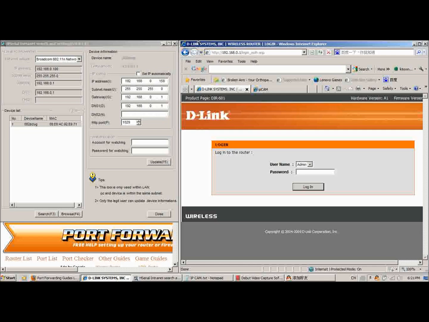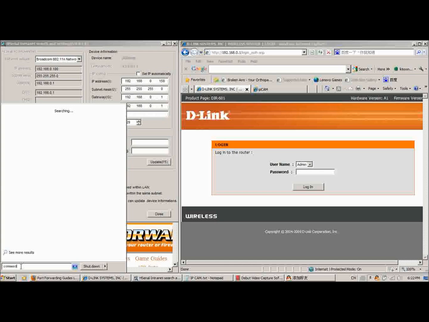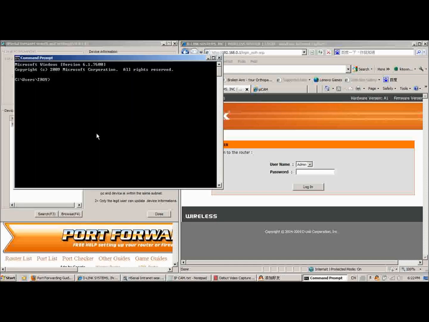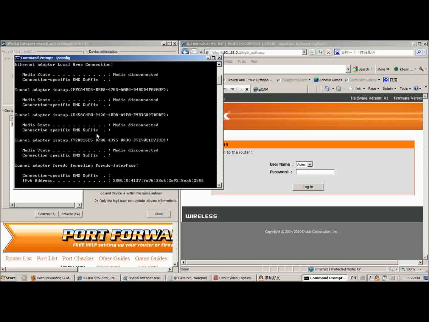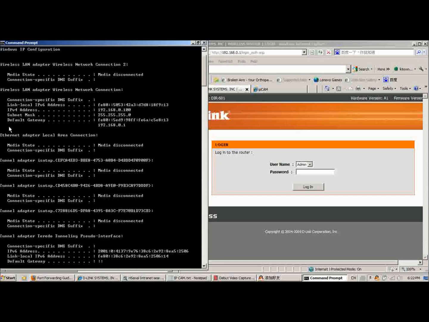If you don't know your router's IP address, you can usually check on the underside of the router. There's usually a sticker there that will have the address. If you can't find it that way, we can also search for it on the computer. So I'm using Windows 7. I'm going to pull up the Start menu and open up the command prompt and type ipconfig here. And we can see under the ipconfig the default gateway has listed here the router's IP address, 192.168.0.1.